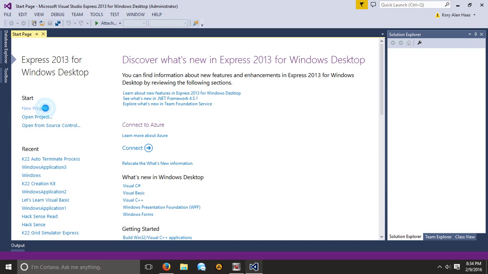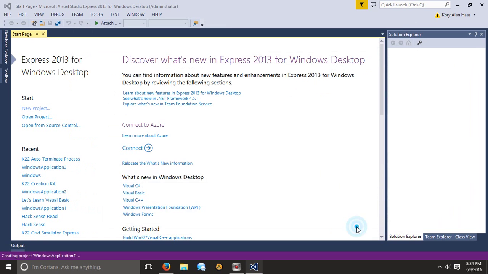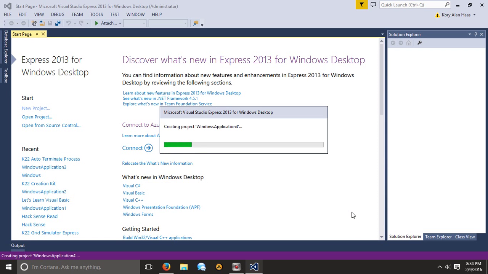So go ahead and hit new project. You can name this whatever you want. I'm just going to leave it as it is, Windows Application 4, but you can name it like Surfboard or 1 or whatever you want to. Go ahead and hit OK.